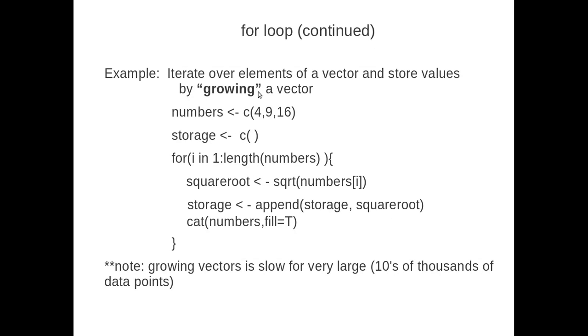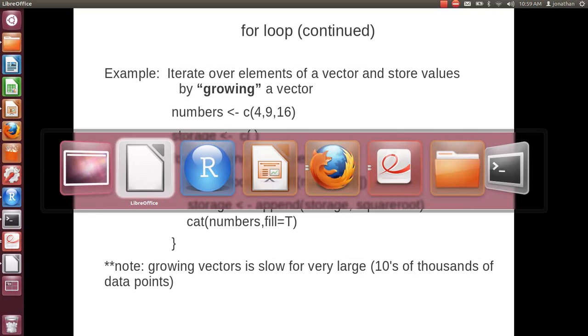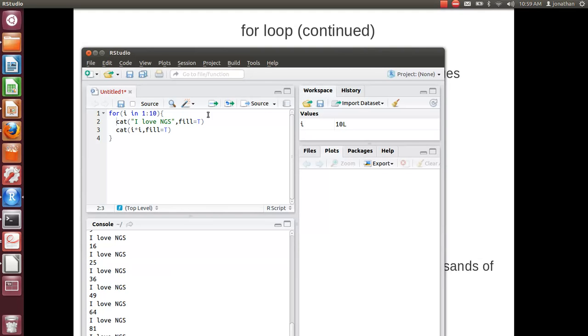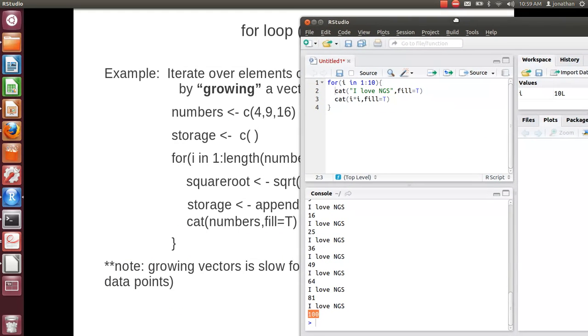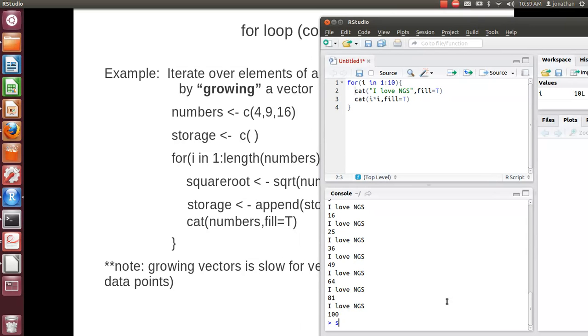So most of the time we want to store some values that we calculate each time through the loop. Let's imagine we have a vector here, 4, 9, and 16, and we want to calculate the square root of each value here. I'm taking some liberties here to illustrate the for loop. I just want to be clear to all of you that R is what's called a vectorized language, so we can actually do this without a for loop, right? These simple operations that I'm using are really just illustrations, right?